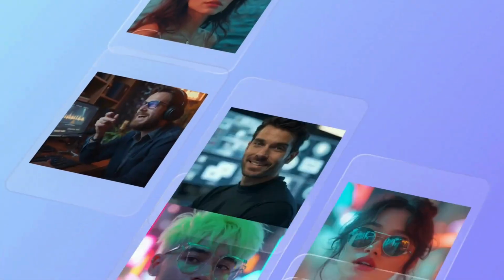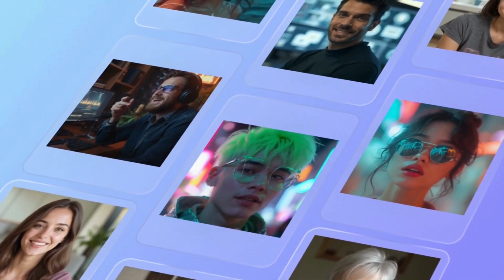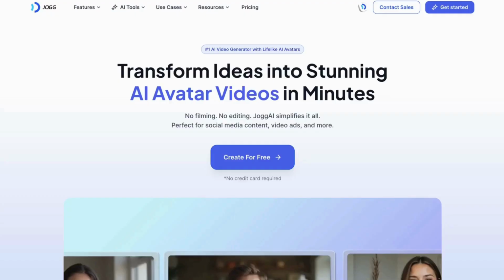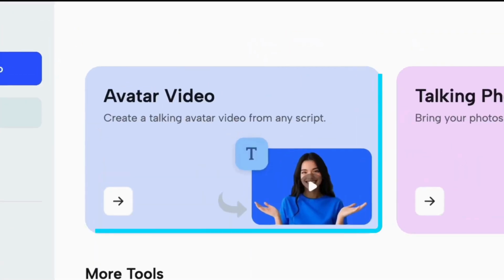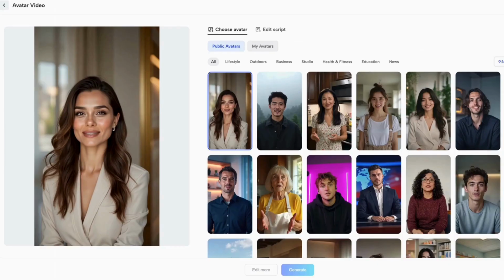With JoggAI, you can easily create AI videos featuring lifelike AI avatars. Let's dive into JoggAI together. When you enter JoggAI tool interface, the first thing you'll see is the avatar video feature, where you can quickly create your own avatar video.